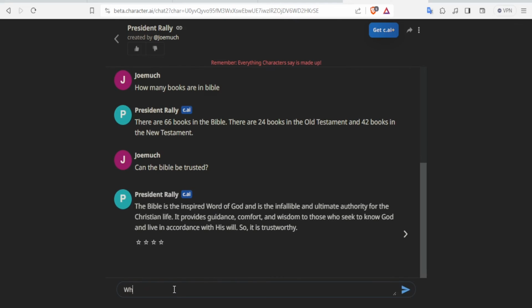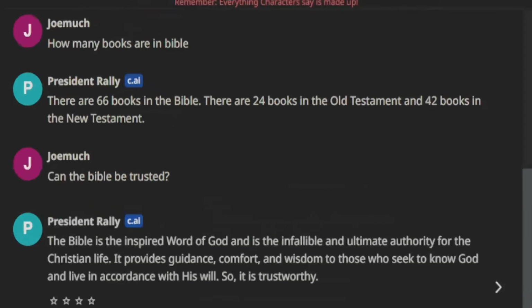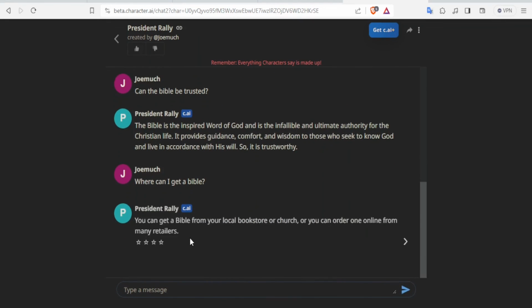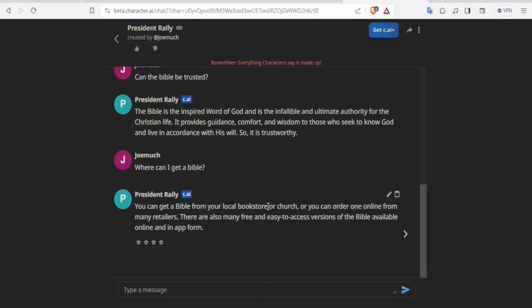Let's just ask a question that may not have a definite answer. Where can I get a Bible? Now this again, remember, will depend on my location or maybe online. So let's see what my bot will say. Where can I get a Bible? You notice you can get a Bible from your local bookstore or church. You can order online and all this.